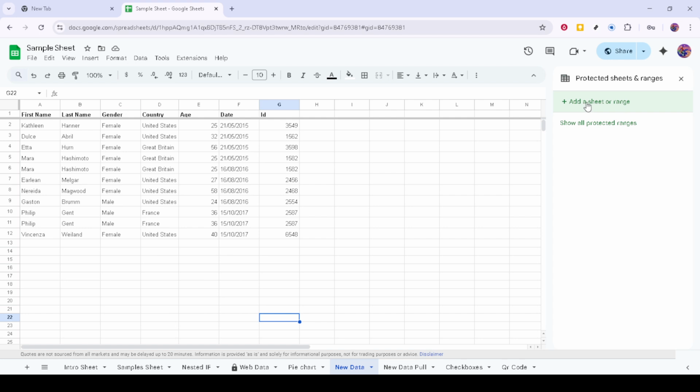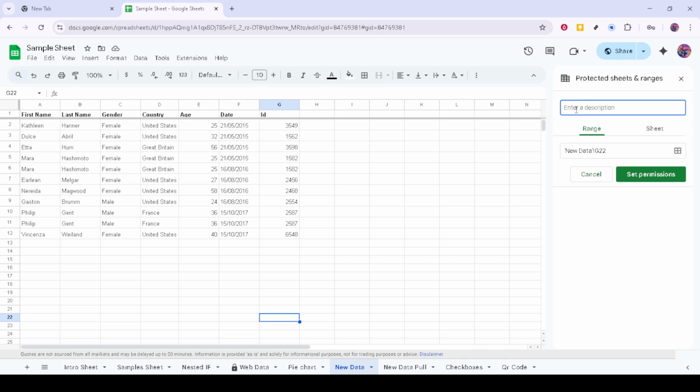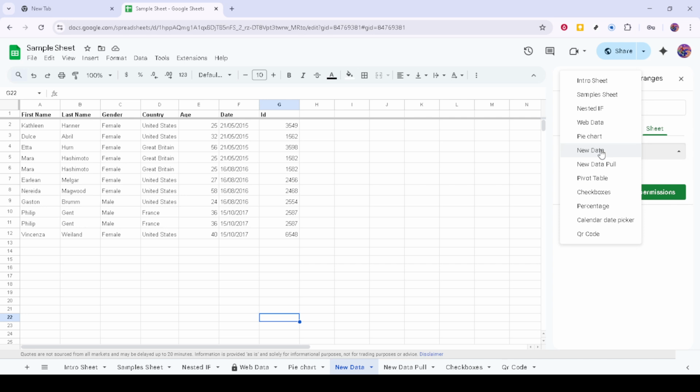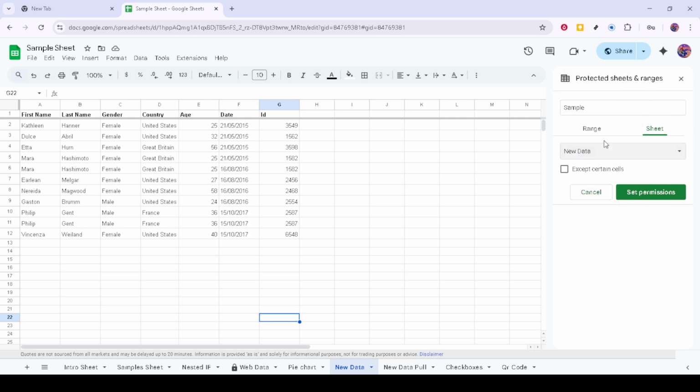With the panel open, add a description to identify what you're protecting easily. It could be something simple like Q1 financials or employee information, whatever describes the data best. Now, click on Add a Sheet or Range. This is where you start setting permissions. Once again, you'll see a prompt asking for a description, but you can skip it if you've already added one earlier. Below this, click on Set Permissions.